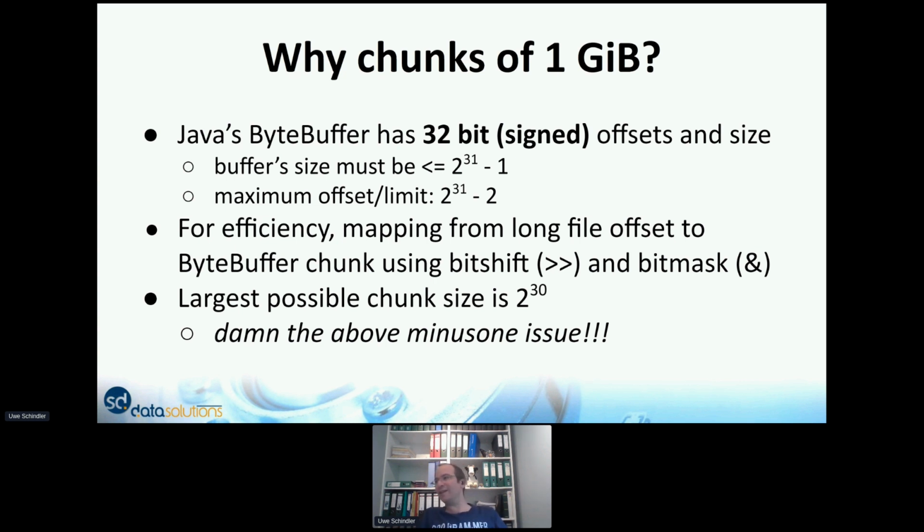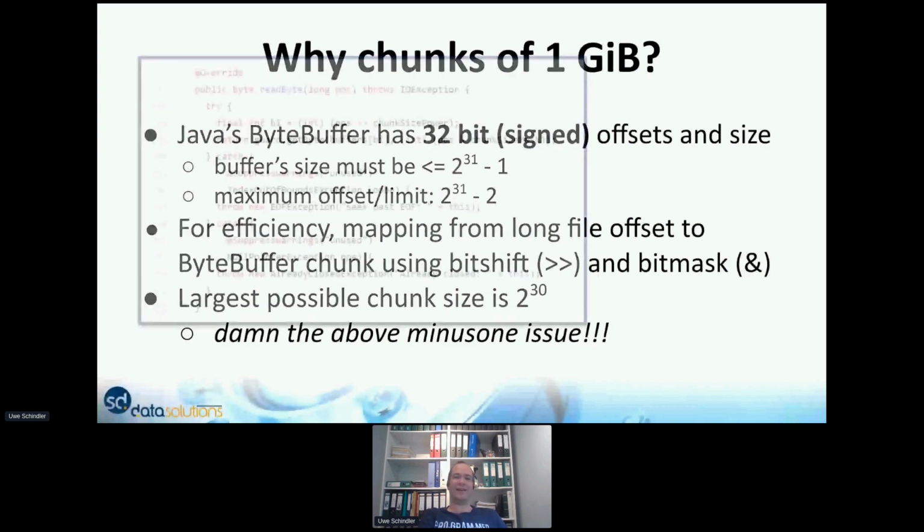So for efficiency in Lucene, we want to do the access to the buffers as easily as possible. For example, to find the correct byte buffer for accessing the correct space of virtual memory, we just want to use the bit shift and the bit mask to get as fast as possible to the correct address. And to do that, we have to limit ourselves to 1 GB because of that stupid -1 issue on top. We can only go to a maximum of 1 GB, and that's the reason for the 1 GB chunk size.